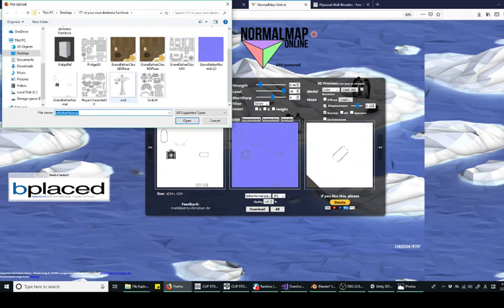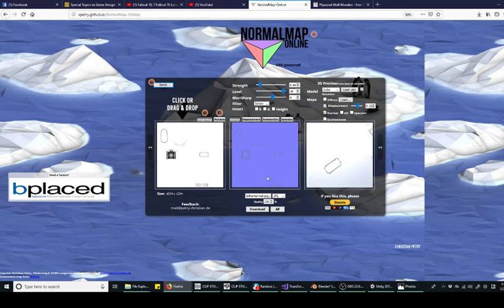It'll bring you over to your things. You should bring in that black and white image, and then it'll transform it into a purpley green and red-ish image. You can go ahead and play with these different levels and sliders to try to get different effects. You kind of get a live preview here on the side. Then you will download that image.